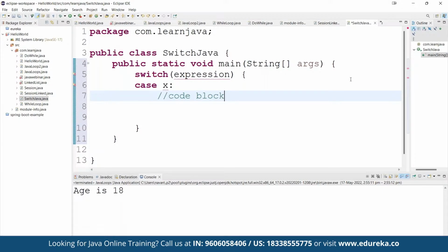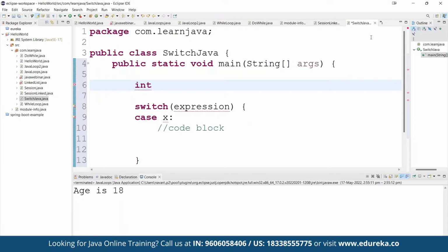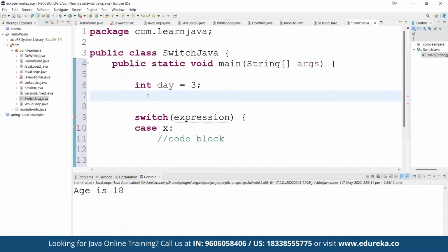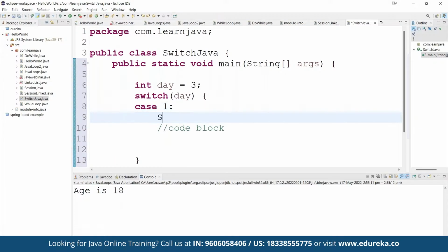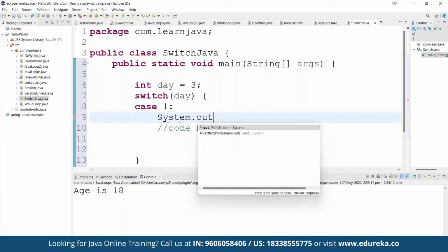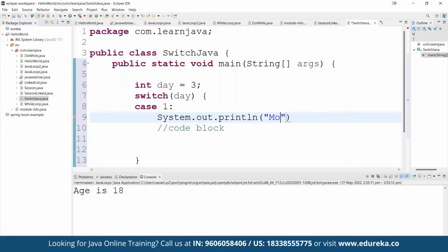So what I'll do is I'll write something like this. I'll initialize my value of int, so I'm initializing my value of day to be equal to 3. And inside my switch, I'll mention it as day. This is the expression that I would receive. Then I'm going to mention the individual value. So case 1, I'll write System.out.println. I'll just print a line which says Monday.